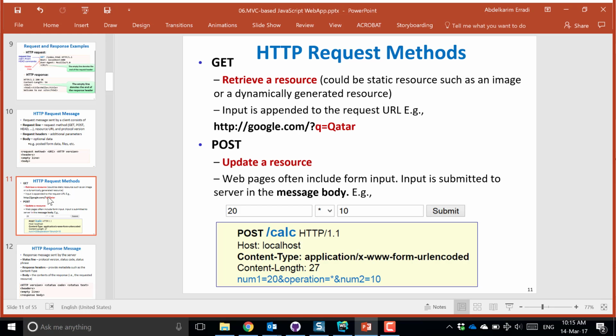So what do we use this header, the content type header, for? What do we use the content type for? The header content type. You mean the JSON and URL encoded? Yes. What are we trying to tell the server here?